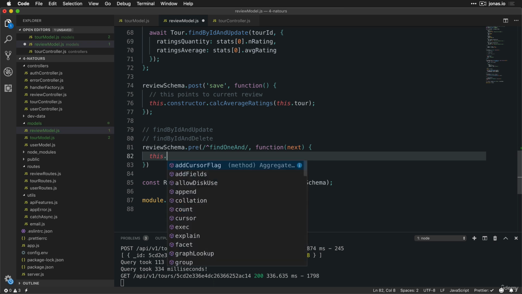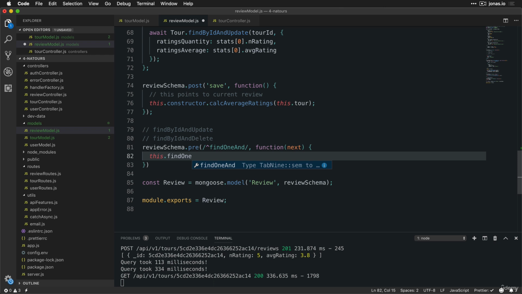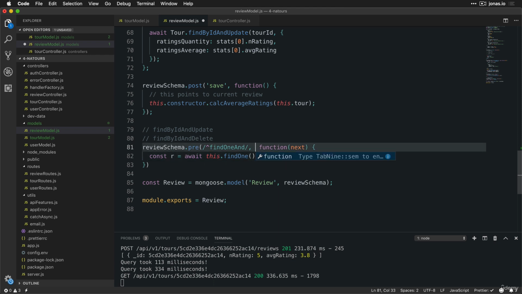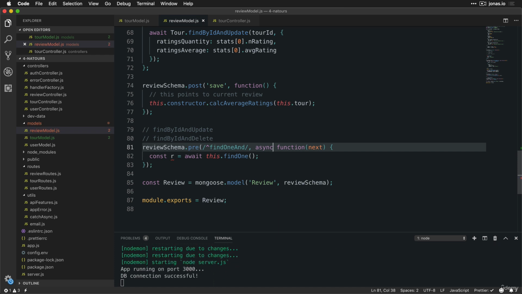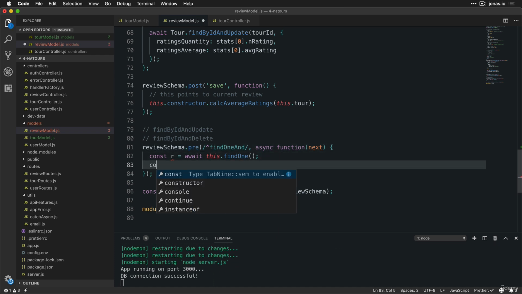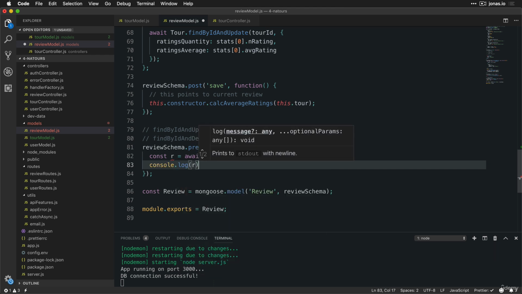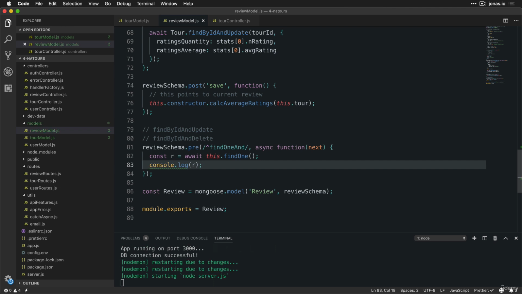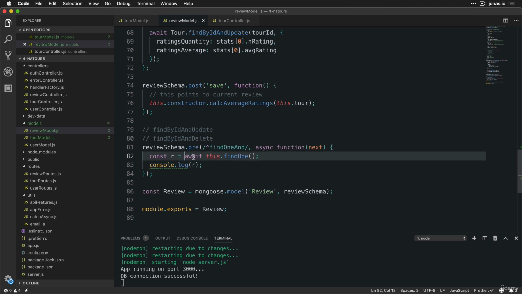So in order to do that, we can use findOne. And that's it. So then all we need to do is to await this query and then save it somewhere. So let's call it r, which is going to stand for review. Okay, then save it as async. And that's it. And just to make sure that this works here, let's for now just log this to the console.